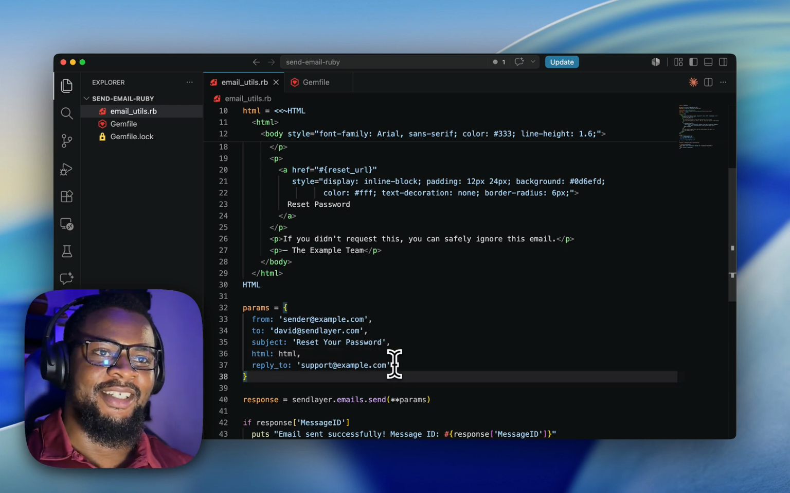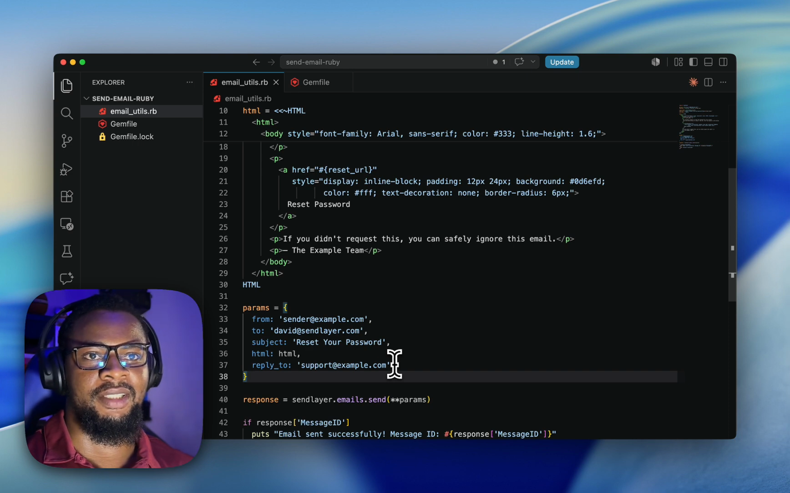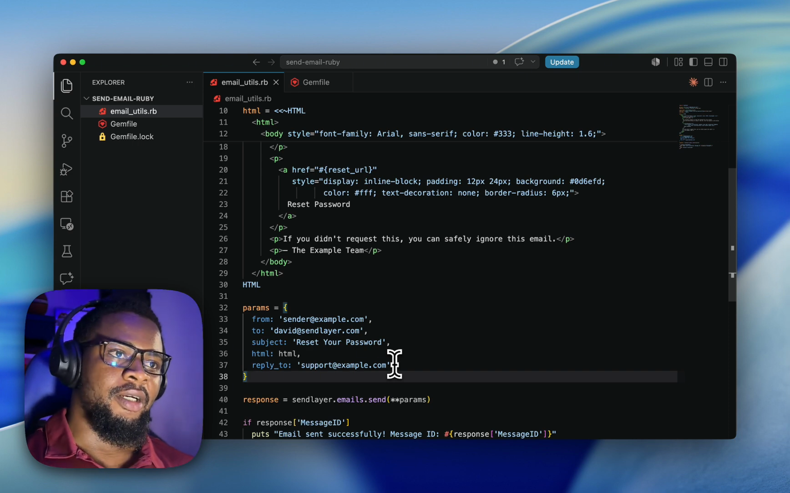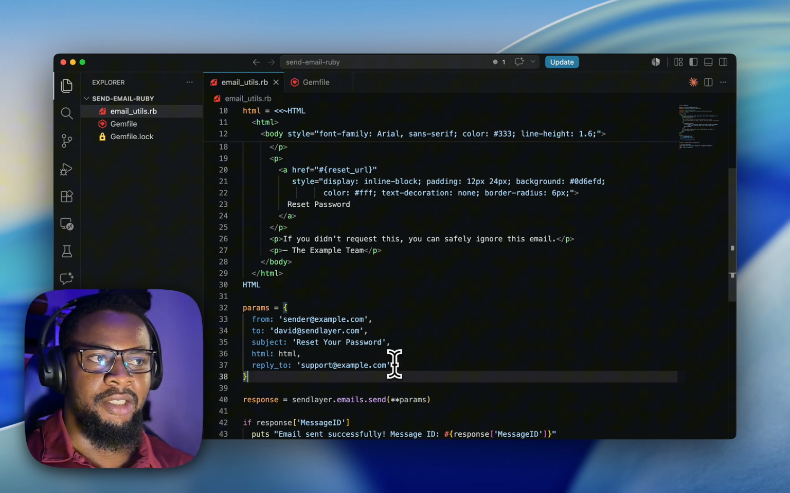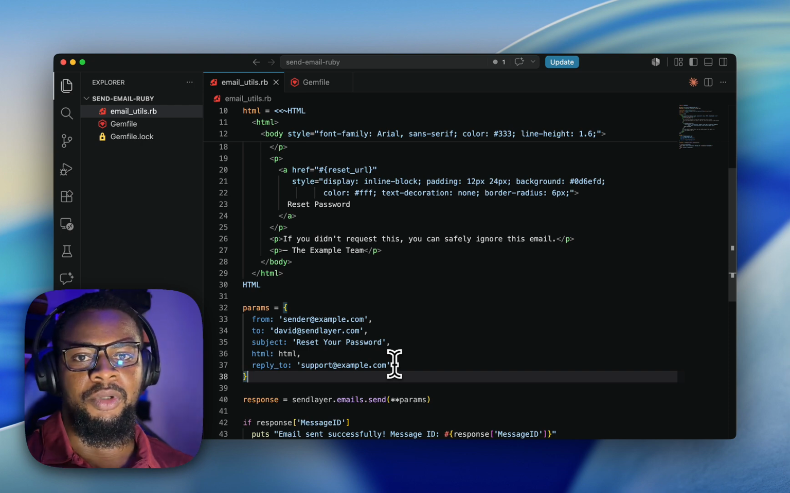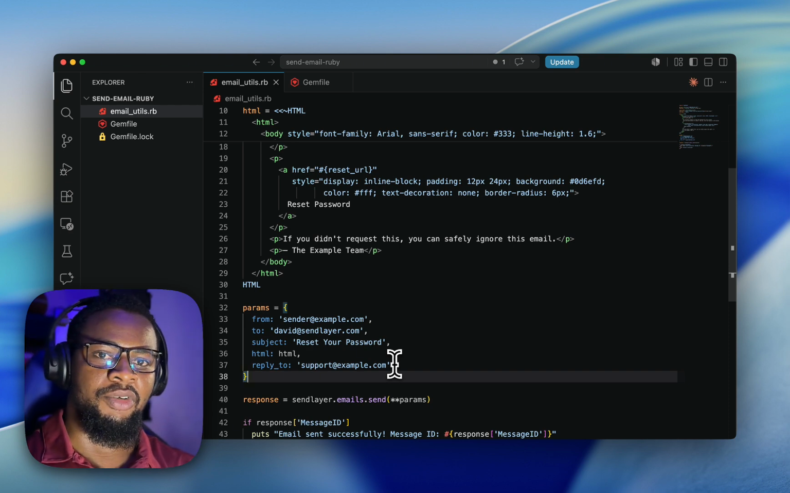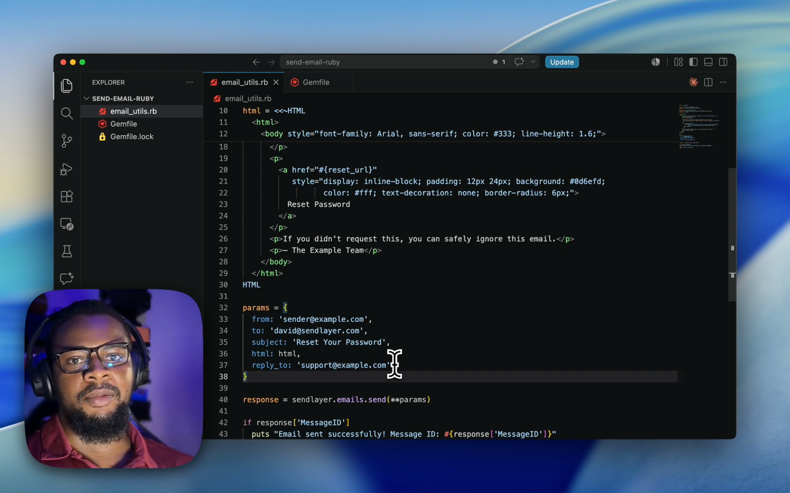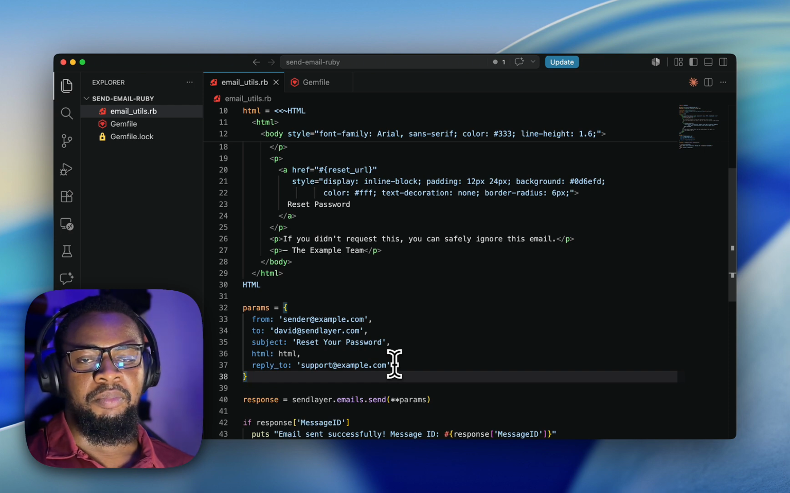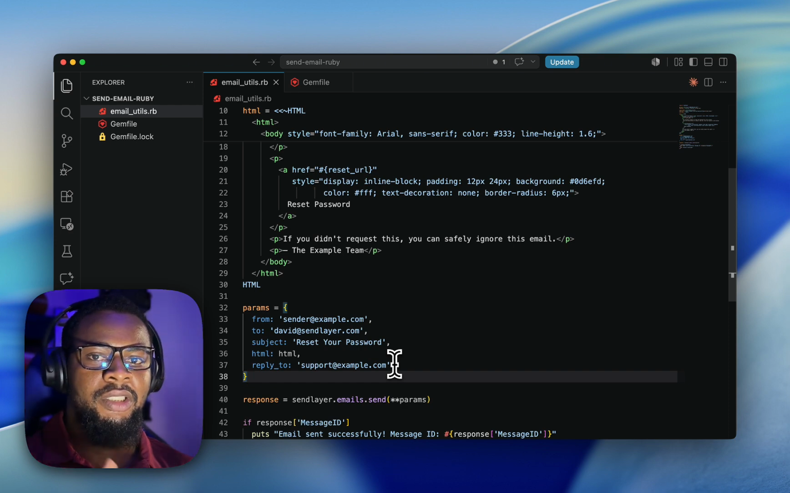So there you have it. That's how to send basic emails and how to send HTML emails using the SendLayer Ruby gem. There are other parameters that the SDK supports, such as sending to multiple recipients and including attachments in your emails. I'm going to put a link to our developer documentation, which includes all the available params and all the methods that are available using the SendLayer gem.